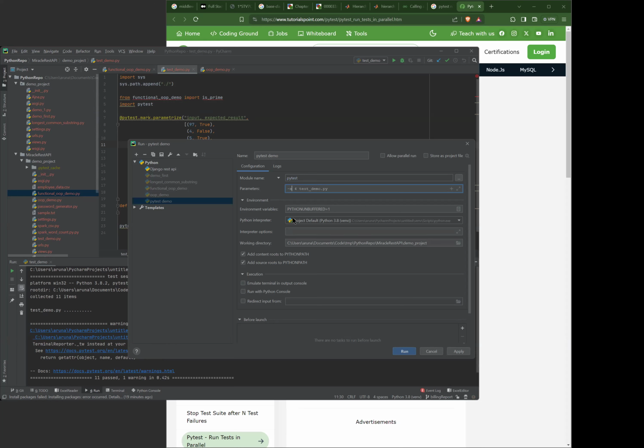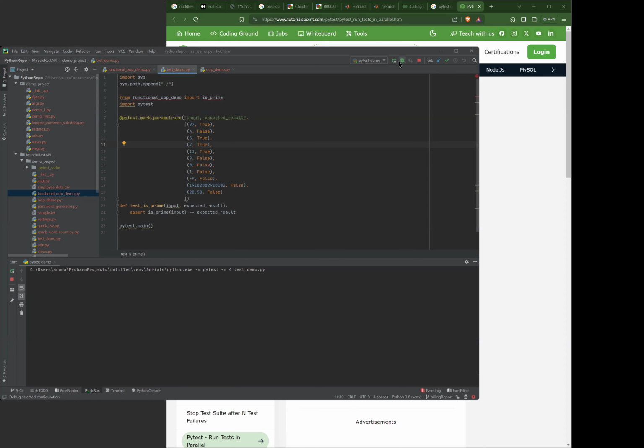So when I run this, that means it's going to run 4 test cases in parallel. Let's run this and see. Hopefully it will be able to find test demo, and test demo will be able to find this path. Let's try this and see. It's running Python x -n Pytest. Let me remove this Pytest main.